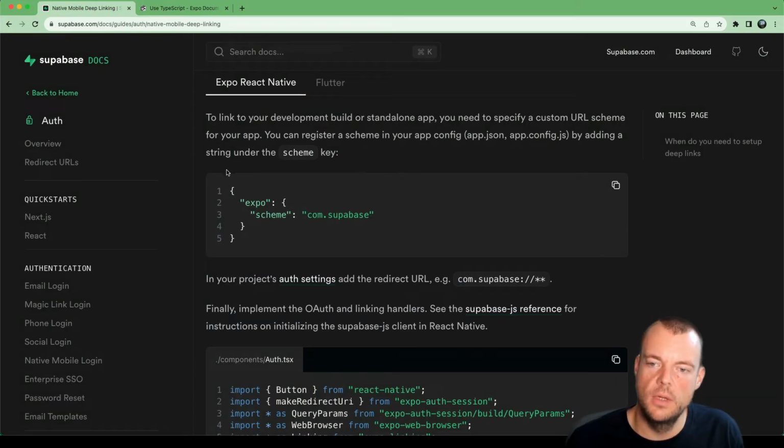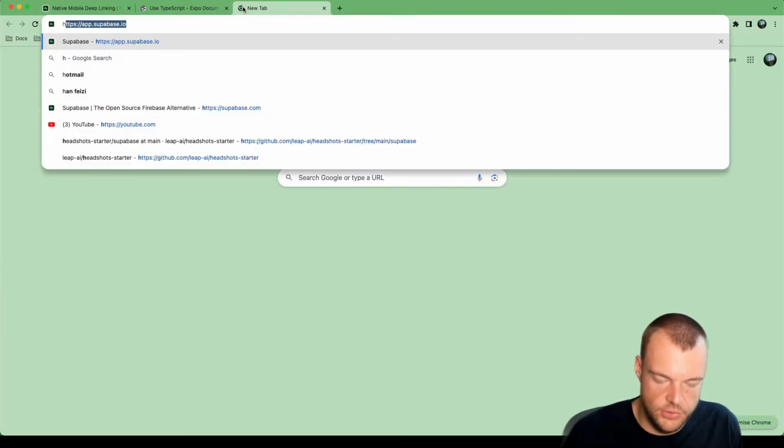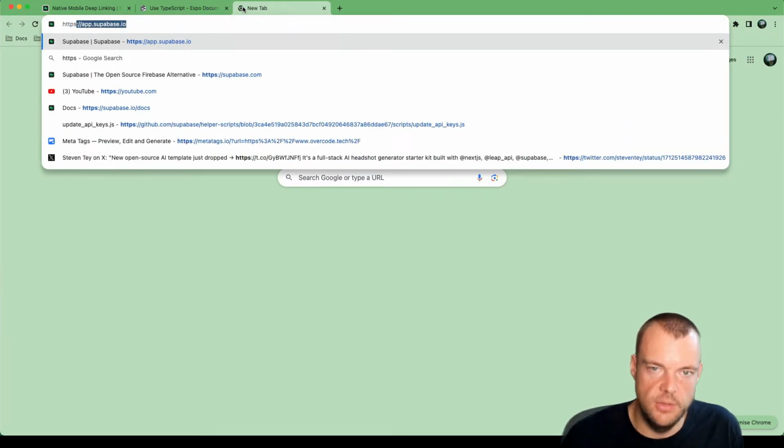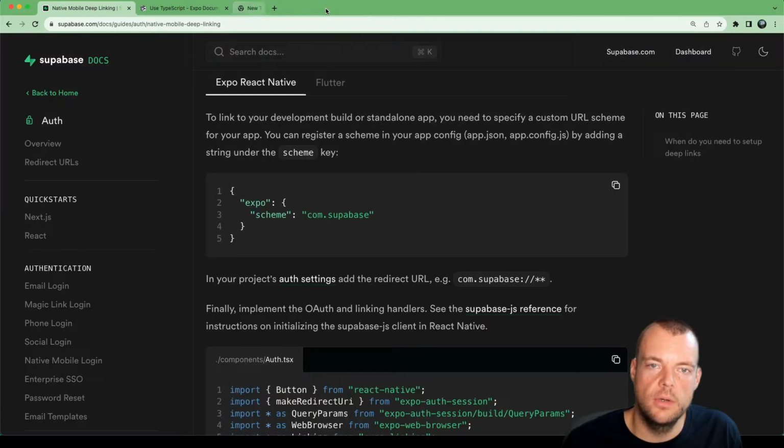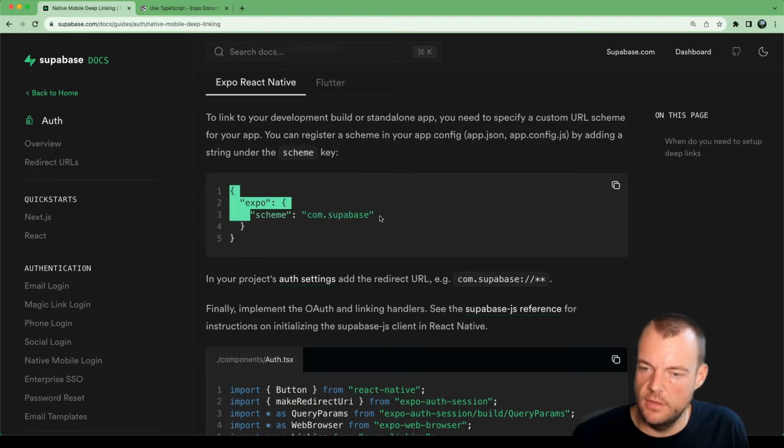So first of all, in order to link into our app, we need to define a scheme key. Now you might be familiar with URLs. They have the HTTP or HTTPS scheme, and similar to that, we're just defining a custom scheme that basically registers our app. So that when someone opens my-app:// with a specific location, we can make sure that the operating system, so iOS or Android, opens up our application.